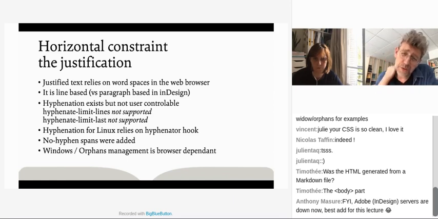In Chrome, on the Macintosh, you can have a hyphenation engine. But as I said, I used Linux and Chromium, and there was no hyphenation engine. So I had to rely on Hyphenator, which is a third-party hook, which is pretty good. You can add it as an additional library.